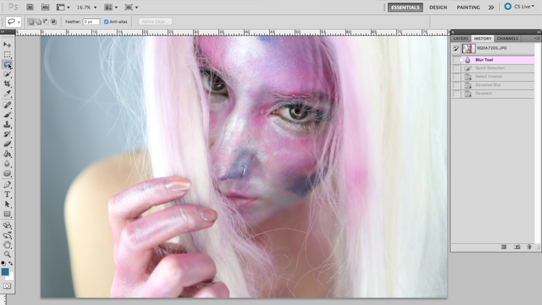And here is the lasso tool. Like I said, you can draw out your selection. You can decide how much you're gonna feather it. If you can see, feather it like 100. There you go. Easy peasy.